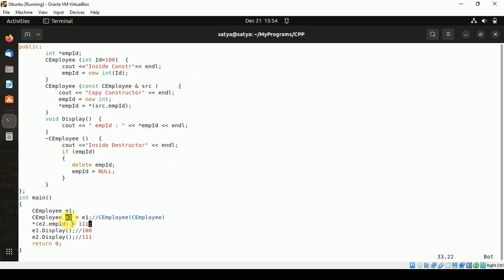So now CEmployee e2. For emp id, this is whose employee emp id? This is the invoking object. Who is invoking here? This is for e2. For e2's emp id, a separate memory location will be allocated in the heap segment. Once it is allocated, we are initializing that emp id with the source object. What is the source here? Source is nothing but e1. So e1's employee ID content, whatever is there, we are assigning here.